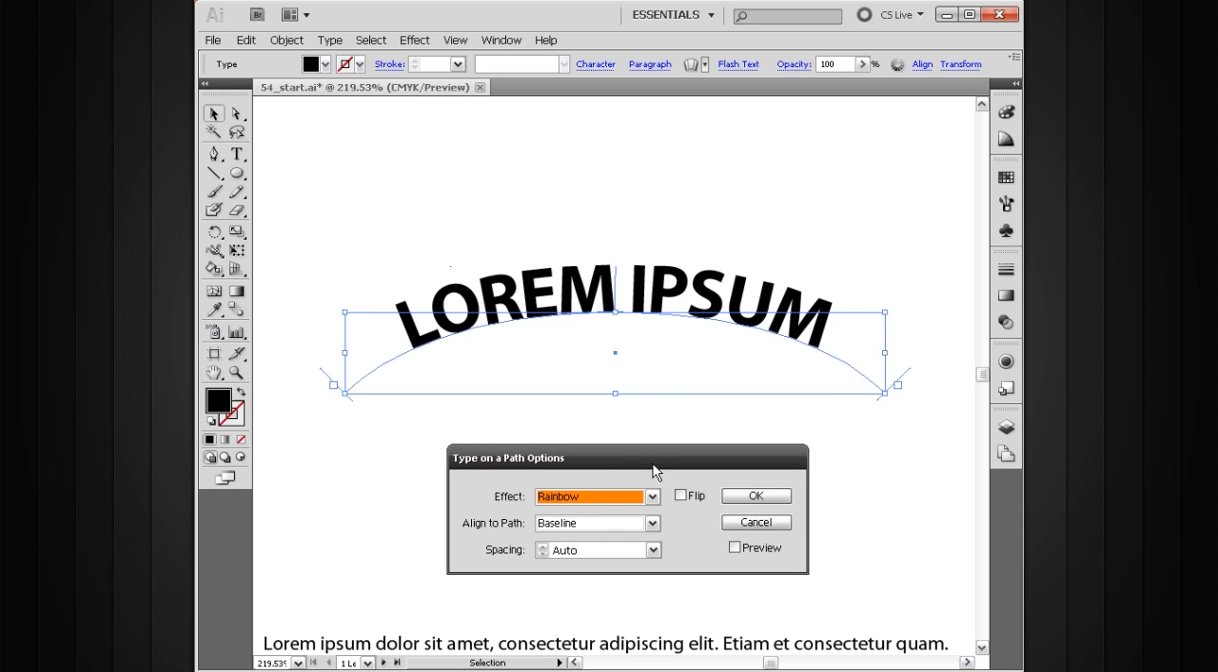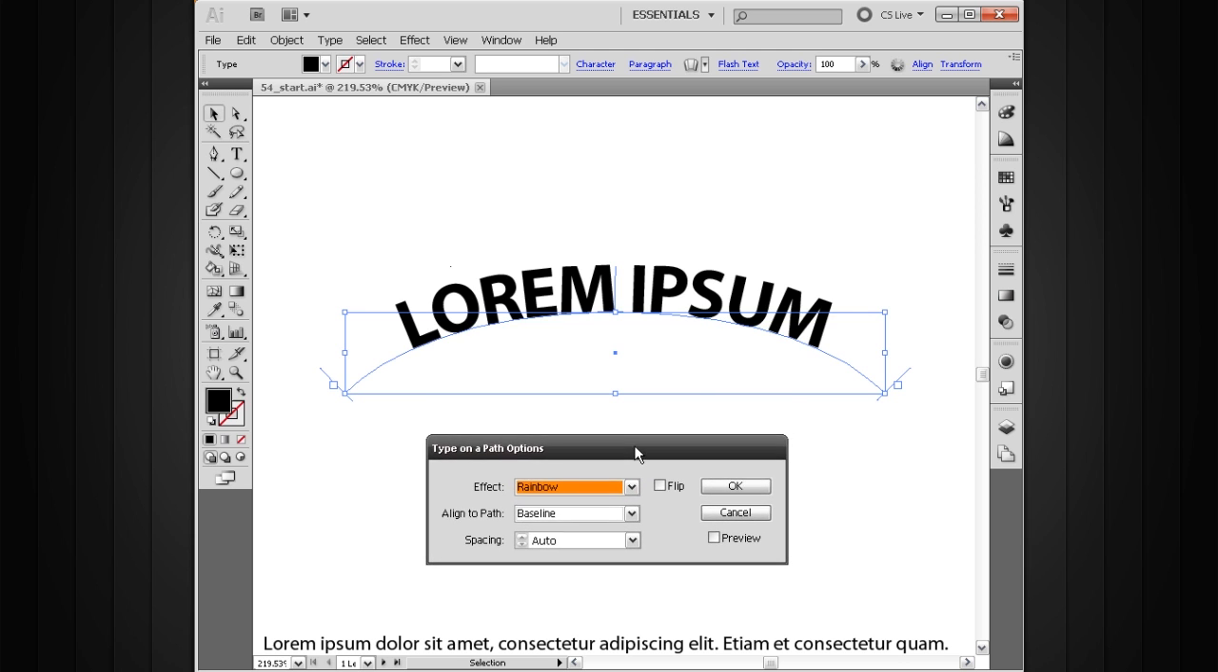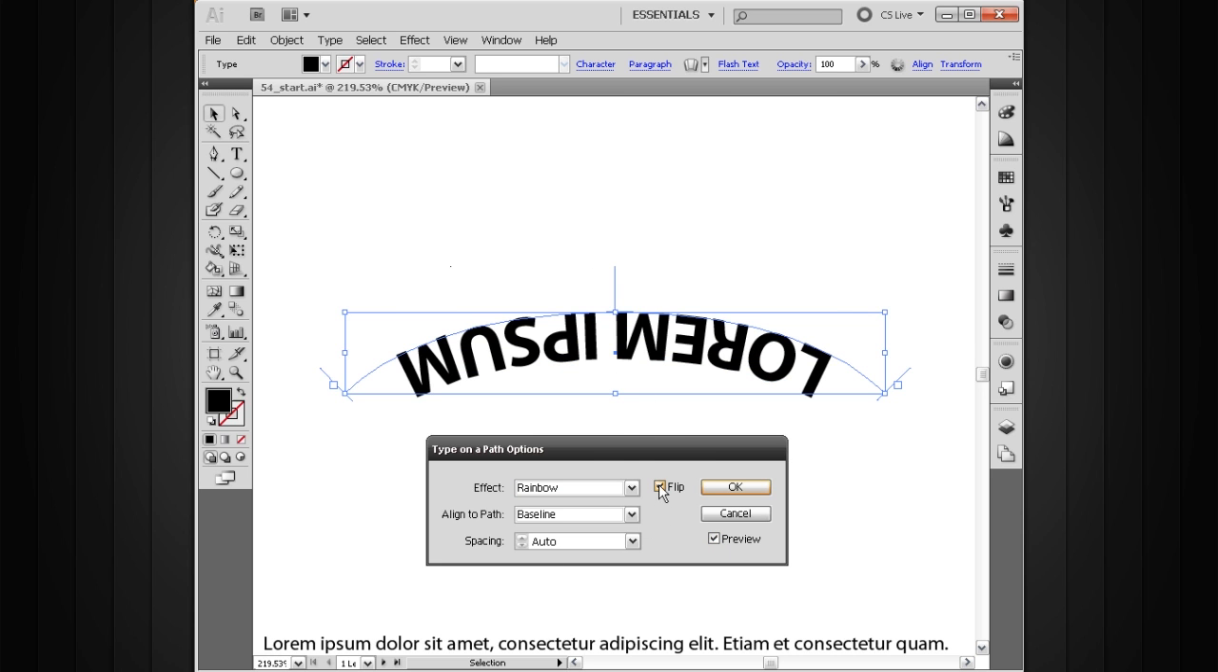Now in this dialog we have a number of different effects that we can actually apply to the type we have on our path. And like I said before, we have the rainbow effect selected by default here. We also have the ability to flip the type along the path, just like I showed you using that center control. Let me go ahead and show you that with the preview on here. We'll go ahead and flip that. Does exactly the same thing.